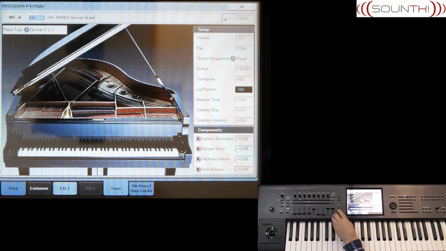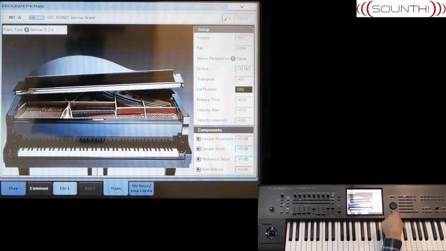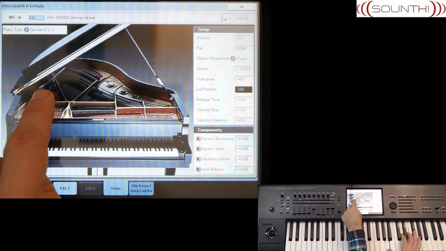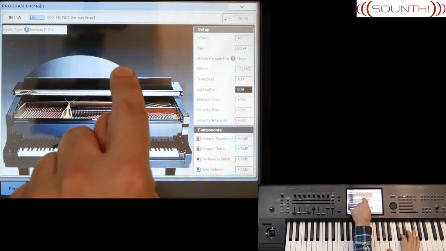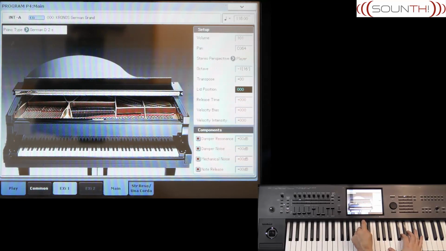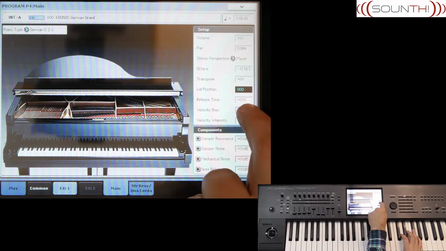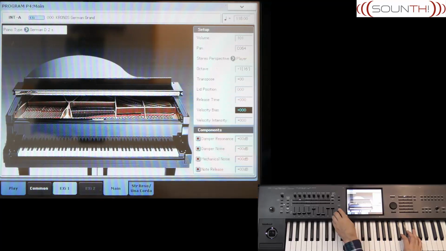I can use the value fader, the wheel, or just use your finger. Next, I turn velocity bias to the minimum, -100. That's okay, but we can do more.